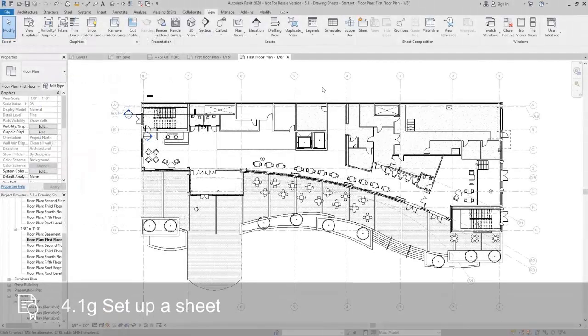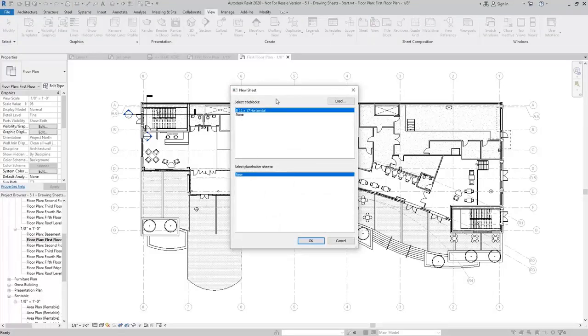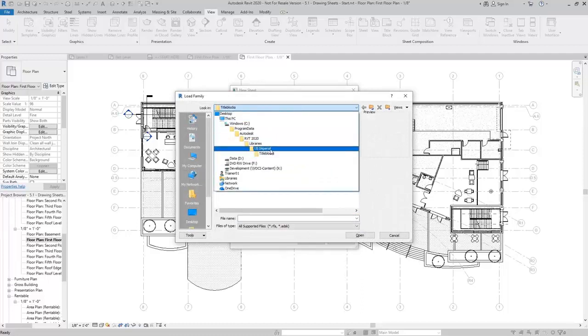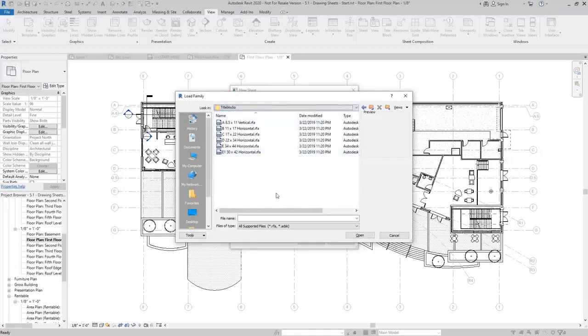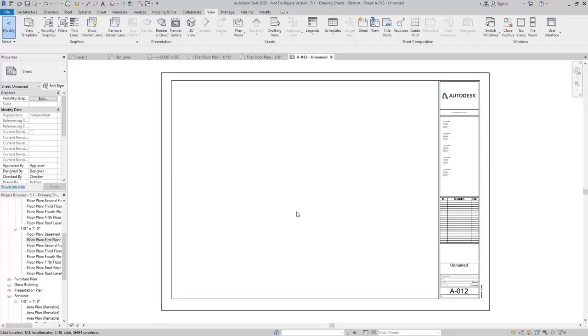To put this view on a sheet, the first thing we need to do is create a new sheet. So I want to make sure I'm on the View tab. I'm going to click on Sheet. And the title block that I want is not listed here, so I'm going to click Load. And I'm going to go to my Imperial Library. Make sure I'm on Title Blocks. And I'm going to load in the E1 30 by 42. And hit OK.